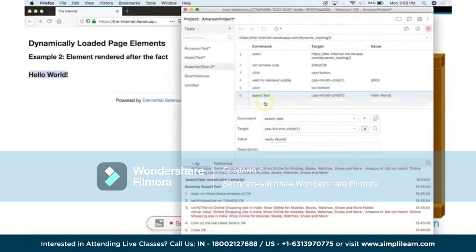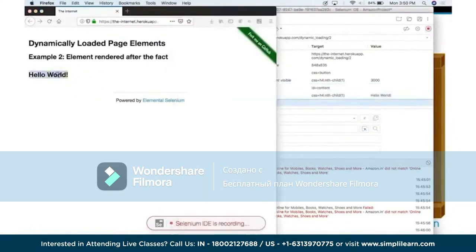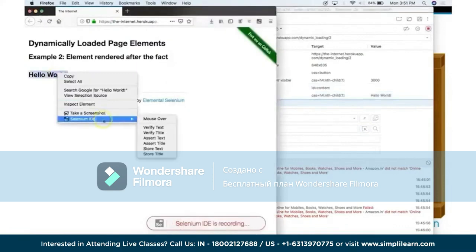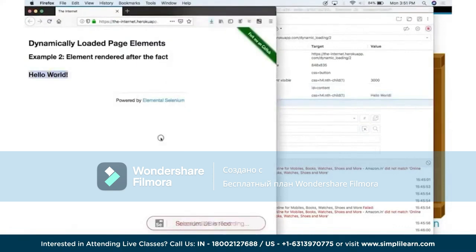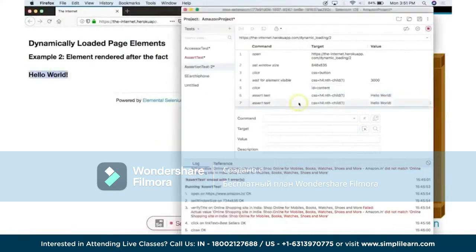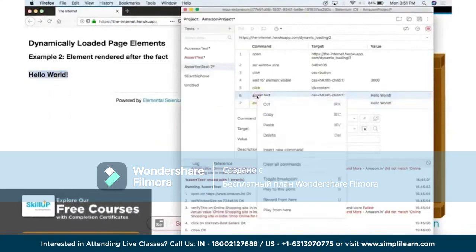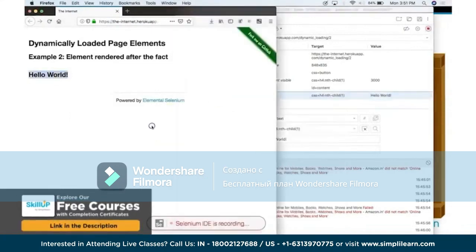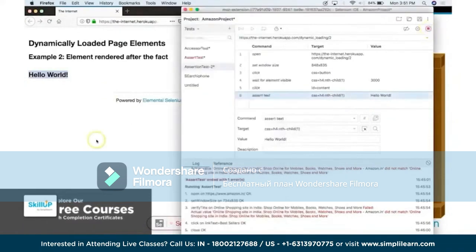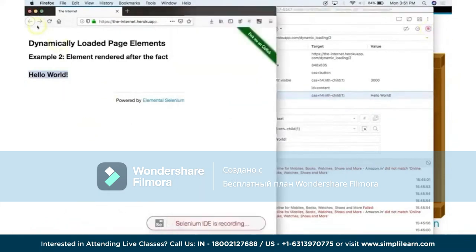There's another way of doing that, which we have done previously. So I can just go here, do a right click, go to Selenium IDE, and I can say assert text, which is basically going to give me the same command. So let me just go ahead and remove one of them. Either of them you can remove. Okay, so let's stop the recording. I will not close this browser because I want you to see how the dynamically loaded element behaves.